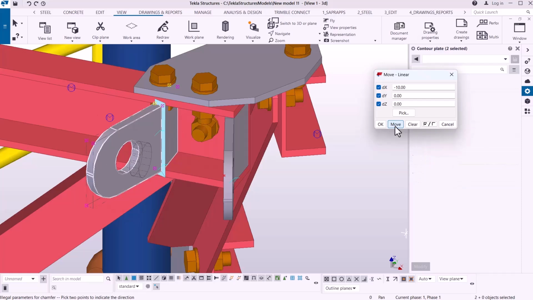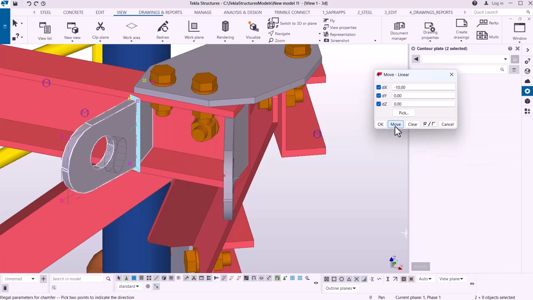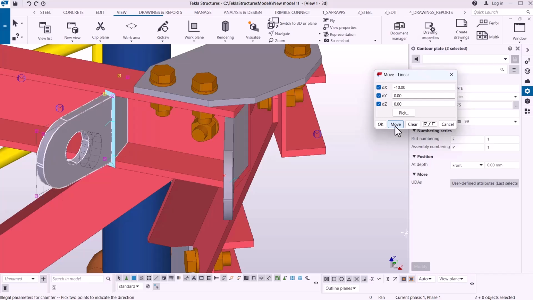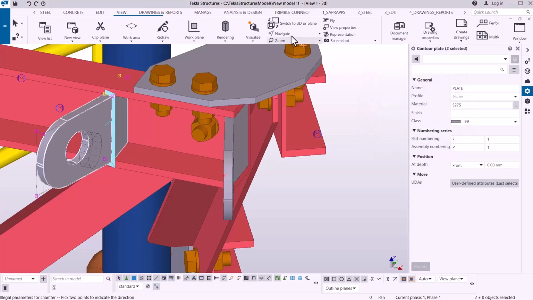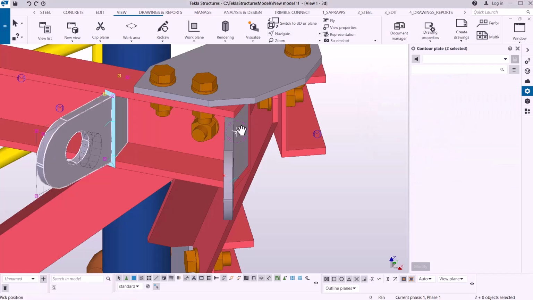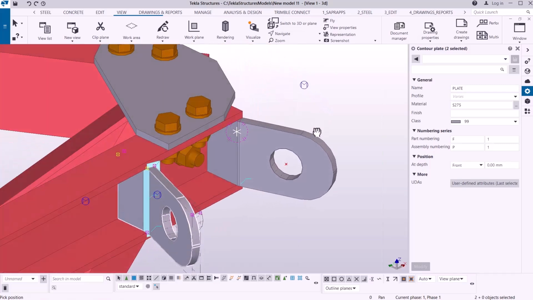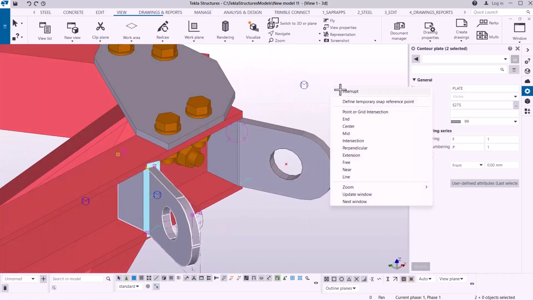So that is 50, that is 50. I just need maybe 100 like that. So that is enough gap for the wire rope to be tied. So I have this in place.